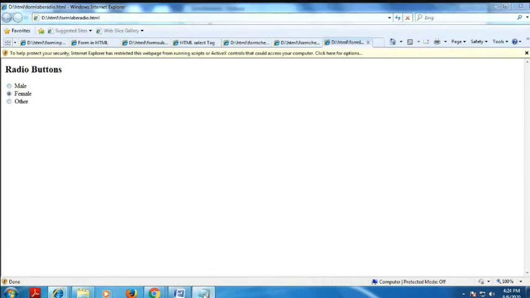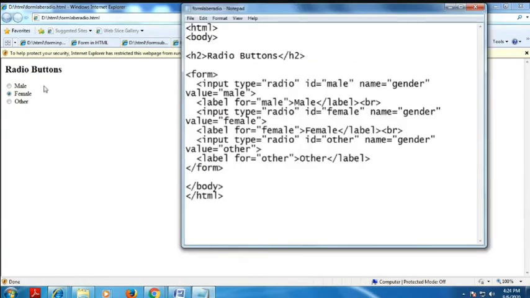If you have to select only one option, you have to use the radio button. If you have to select more than one option, you have to use the checkbox. How do we declare this? As usual, input is the tag, and we give the type. Which type of button do we give? Here, the type is radio button.